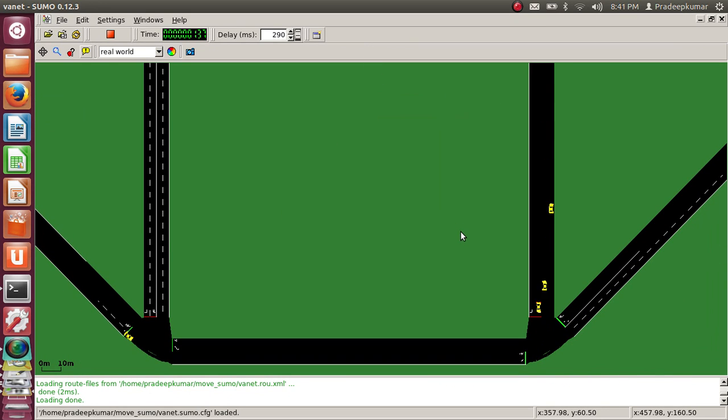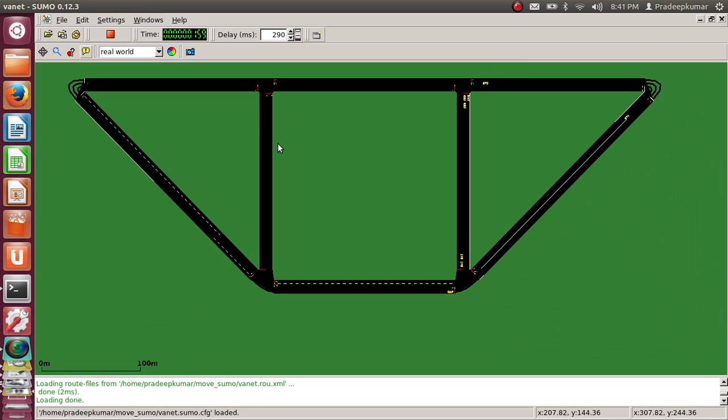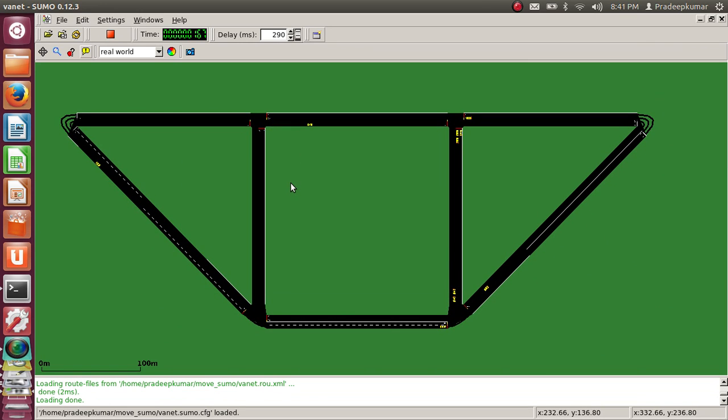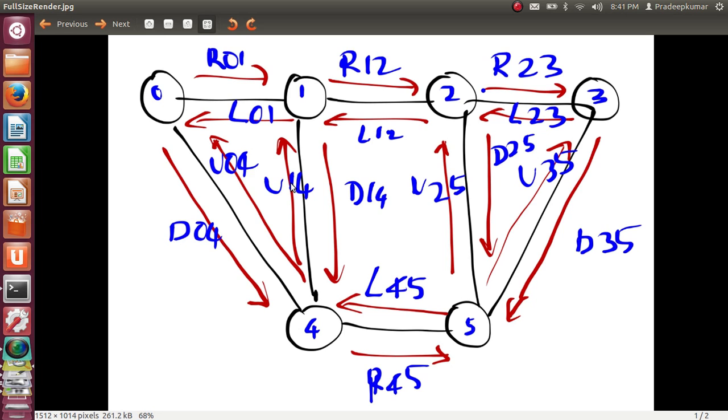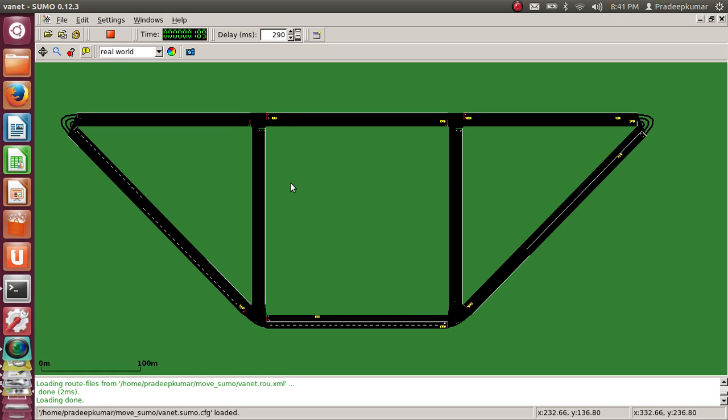So this is how it works. Some of the vehicles come here, some vehicles will move as per the flow that we have designed. So this is a perfect simulation of the road that we have designed. Now we can compare this with our diagram. Ours is like this, and this is the real actual simulation. So this is how we will do the SUMO simulation.